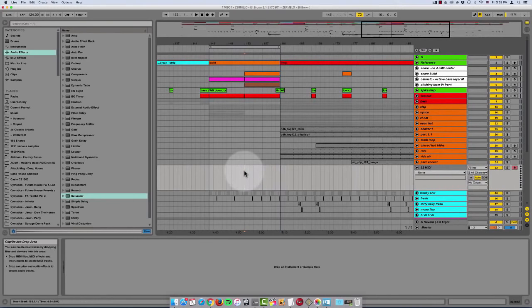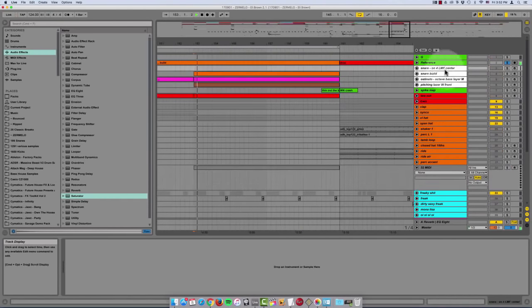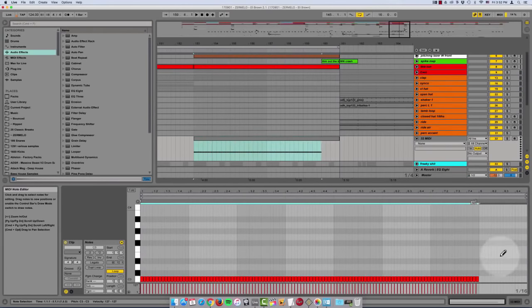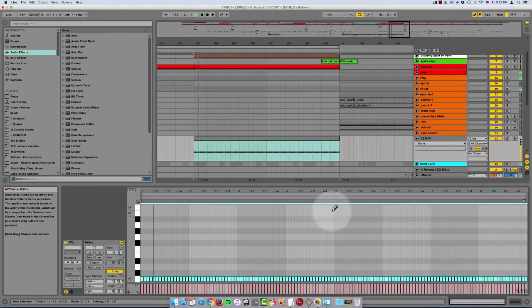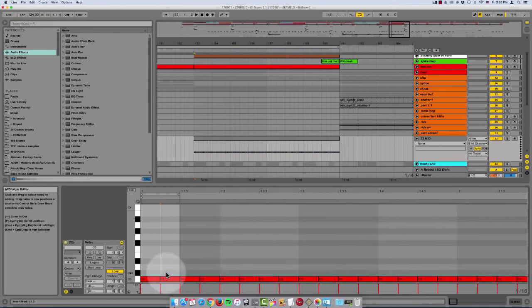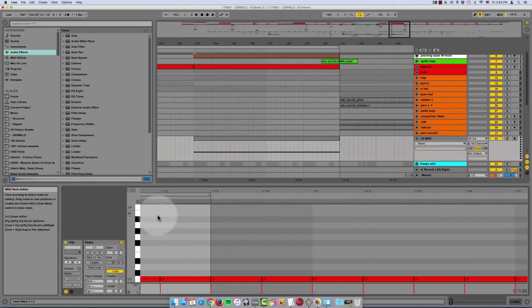So the snare roll is just going to be 16th notes. Actually, that's not right, because we have to do it according to the swing.